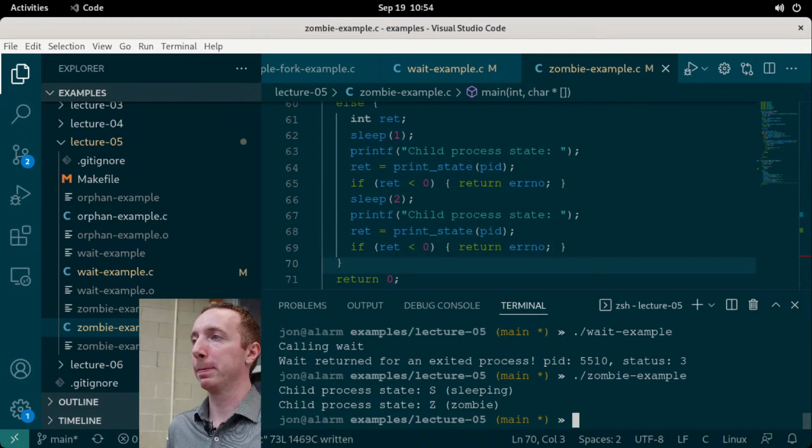What if you call wait when you have no children? Would wait just immediately return? Yeah, so if you call wait with no children, that's an error condition, and it'll return -1 and set an error code that says you don't have any children.